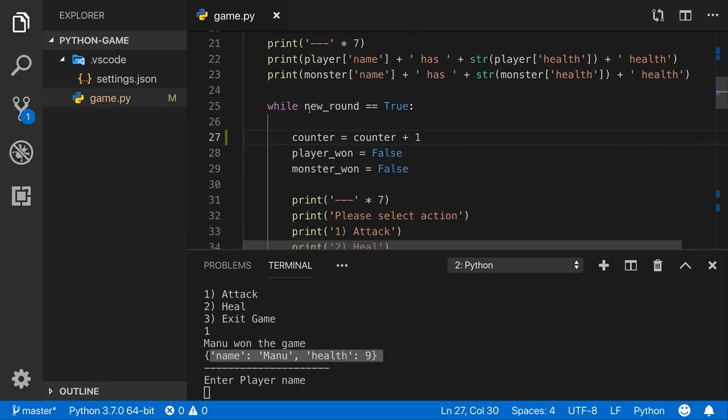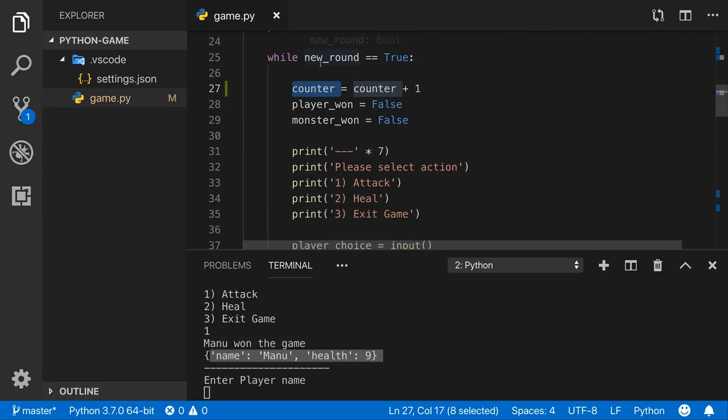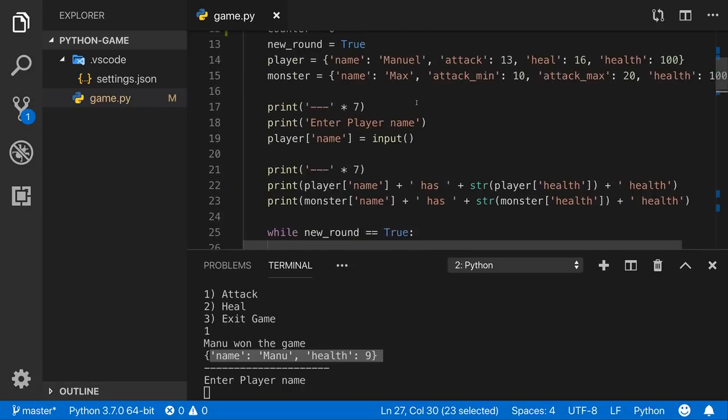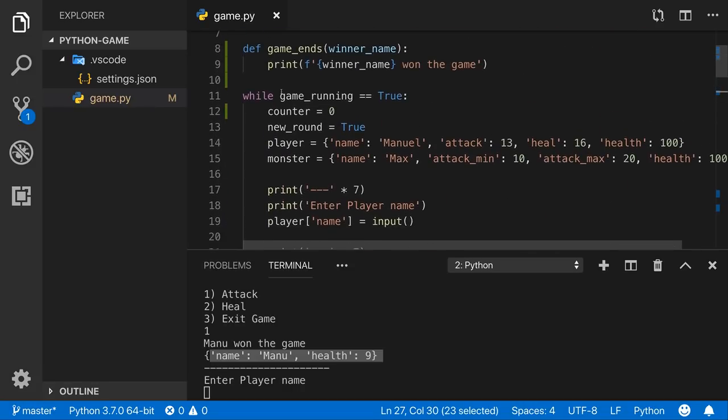And as long as we stay inside our round, the counter will be 1 when we start the round, then we go through our while loop, we stay in the round, the second round starts, so the counter increases to 2. If the round ends, we go back to our first while loop right here and set the counter back to 0. So that should be the logic.